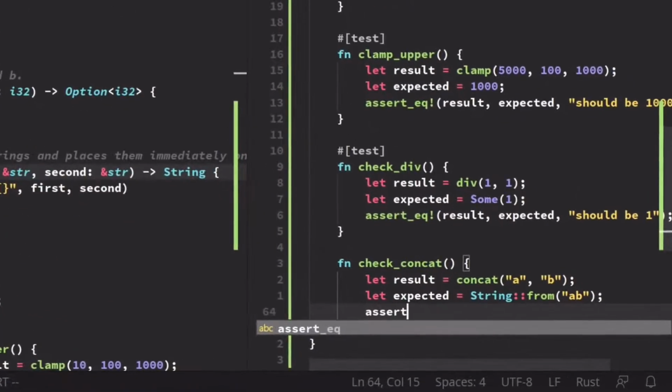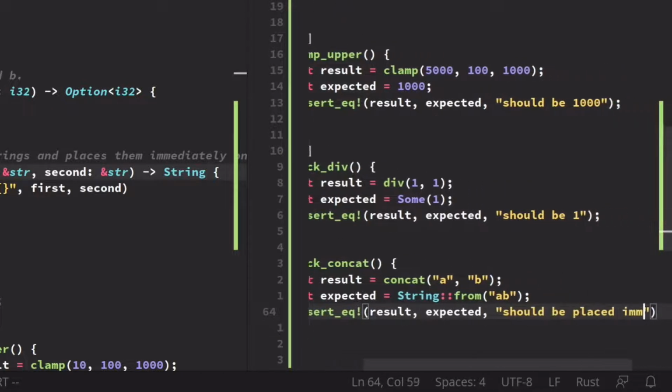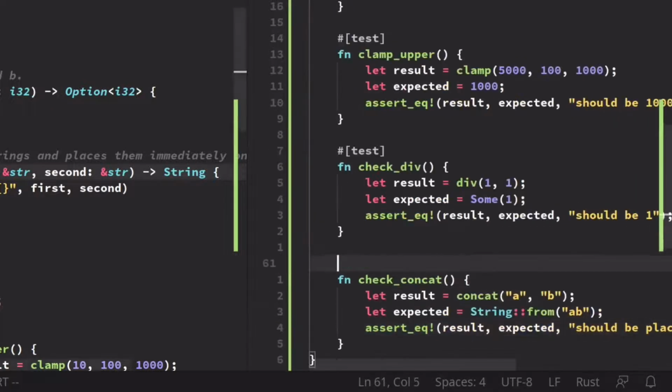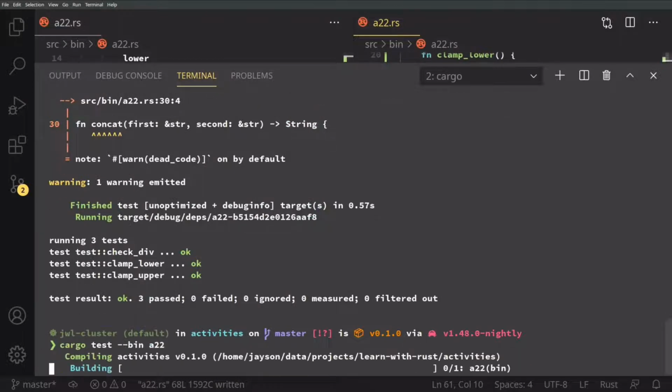Finally, I'm going to do an assert EQ and make sure that the results is equal to the expected results. And if not, I'll leave a message. Finally, I'll add the test macro so it gets ran as a test. And now I'll just run the test again and make sure everything's good.